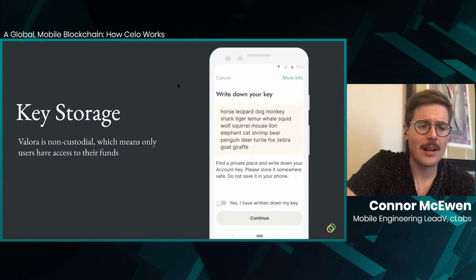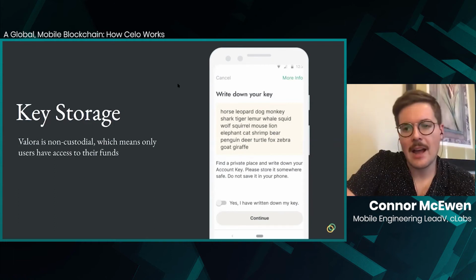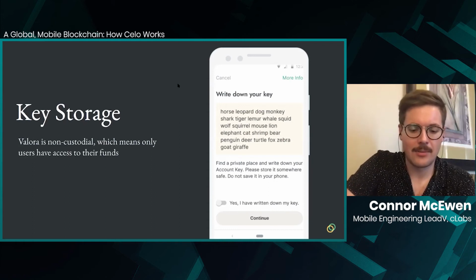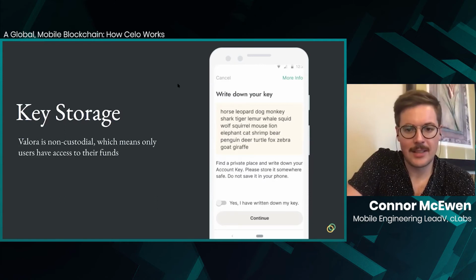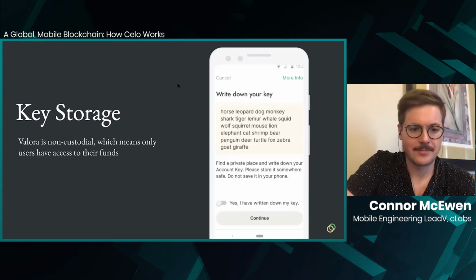We also have spent a while trying to make sure that we educate users about how to custody their account key, as we call our backup phrase that you might have heard as well, because that's really important in order to be able to keep access to your funds in case you lose your phone or anything like that.